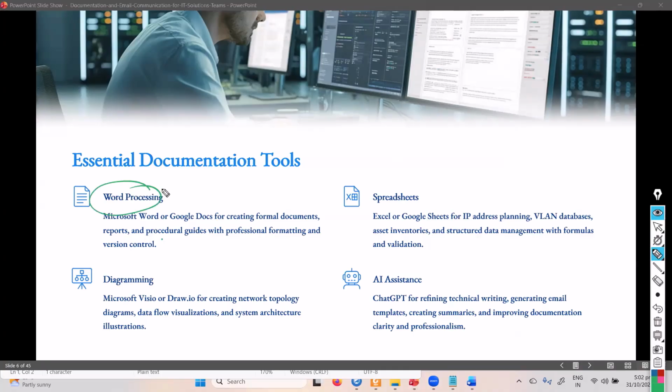The first one, we have the Word. Microsoft Word is the common document that we use, or you can use Google Docs. If the company is looking for any online documentation where the documents should be available, we can also use Google Docs for creating any kind of documentation. Let me just quickly show you a sample Google Doc documentation.